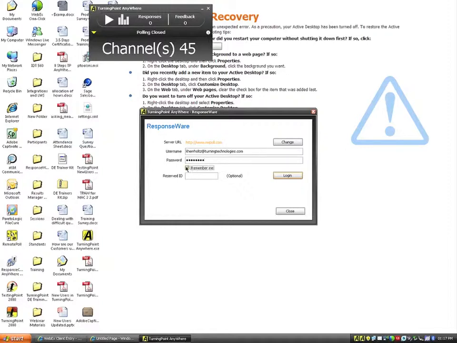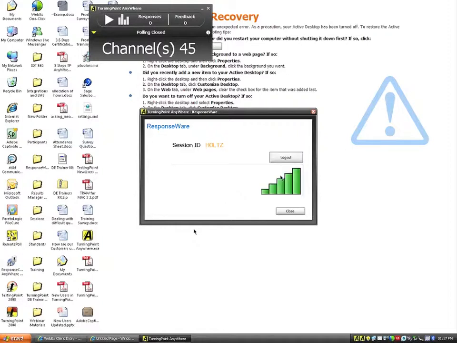Always helps. Click Remember Me. And now I have the option to go ahead and put in that reserved session ID, which I will. Also, it's important to note that if you have a reserved session ID, it's good for both TurningPoint and TurningPoint Anywhere. As soon as I click Login, it's now going to tell me Welcome to the session.